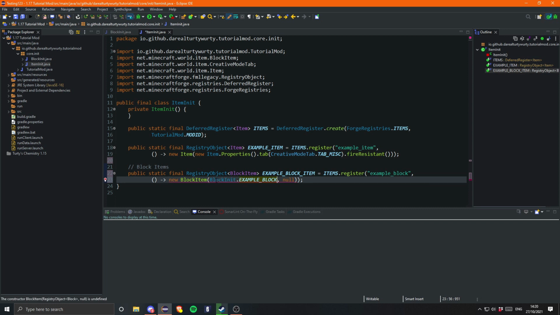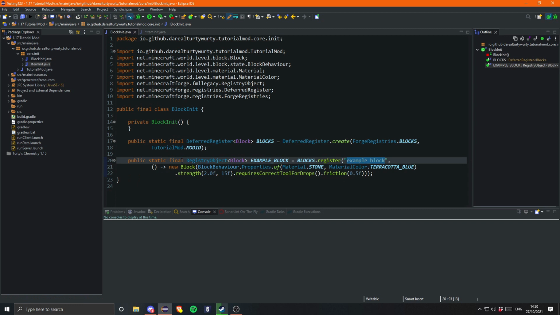Now you may think that's it, but as you can see, there is now an error. So you cannot do that. That does not work. That throws you an error. And the reason being, if we look in our BlockInit, this is a RegistryObject of a block. So this is not a block right here. This is a RegistryObject that holds a supplier of a block.